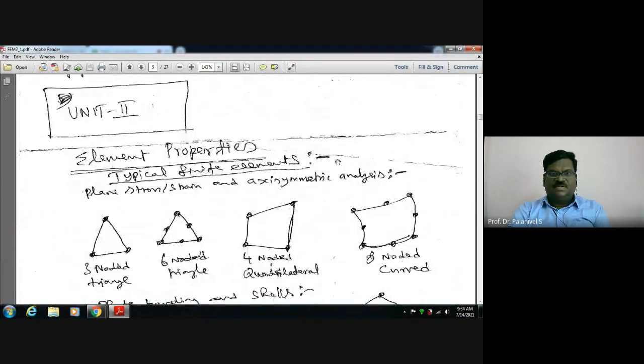Unit 1 is almost over. I have completed unit 1. Next I am coming to unit 2 of your syllabus: element properties. We are going to see element properties fully in the second unit. Here I am going to do a lot of derivation.